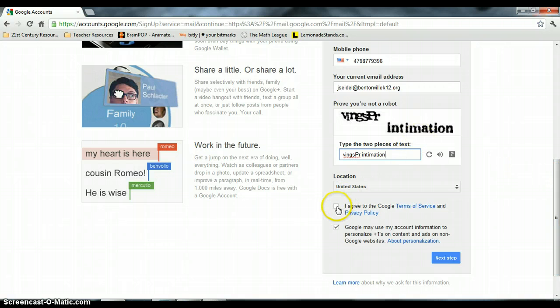And once you're done with that, right here there's an I agree to Google Terms of Service and Privacy Policy. You need to click that and put a check mark in it. And then this one's pretty important. Google may use account information to personalize. Yes, we want that. So click that. Mine was already clicked, so yours is probably already clicked too.